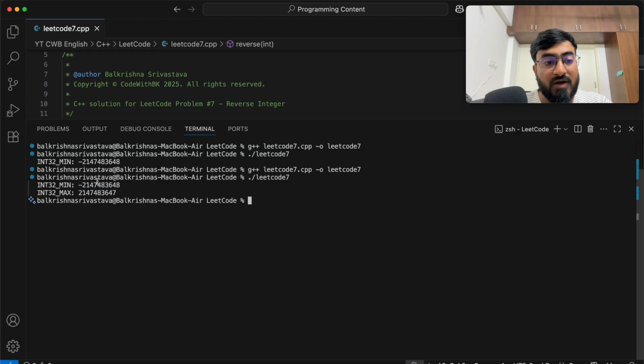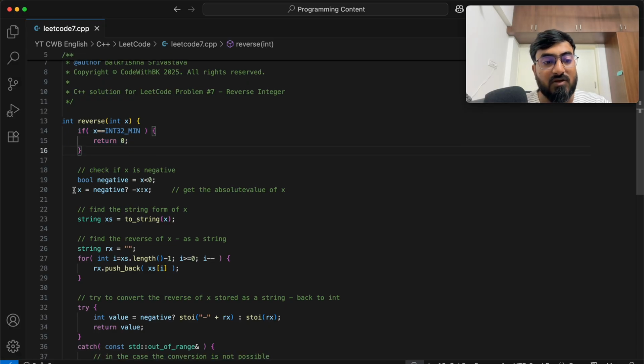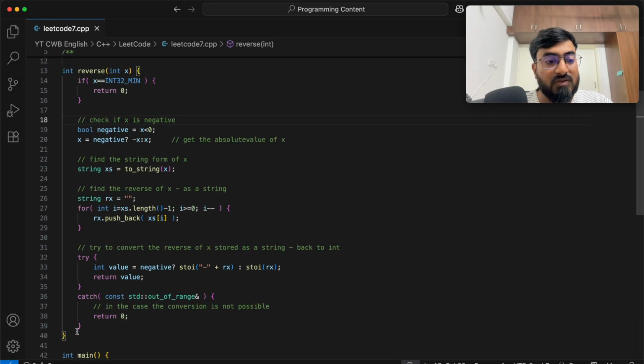Also when you try to find the absolute value of this, it will give you 2147483648 without the negative sign, which is greater than what maximum can store. Again, the reason for handling 32 min separately, because this is not gonna work. So this code should work.